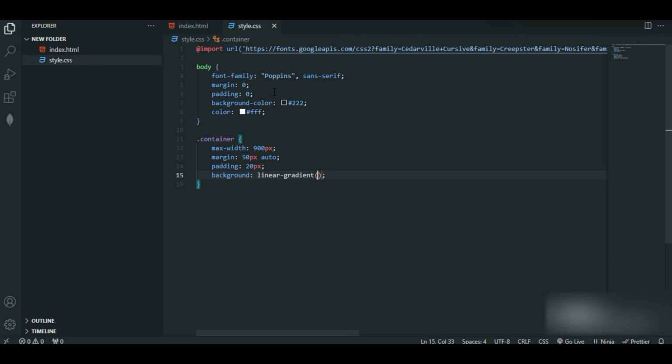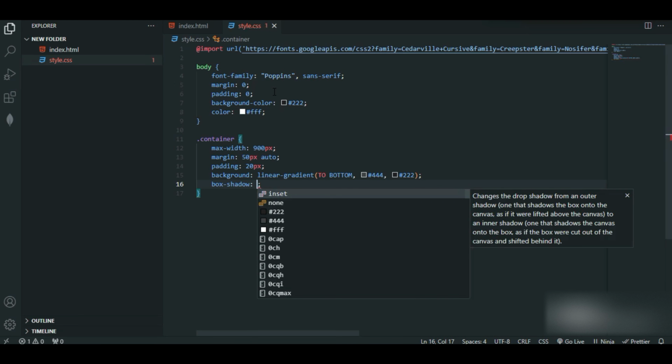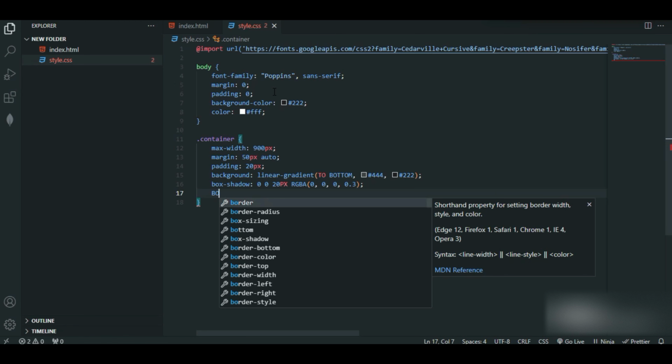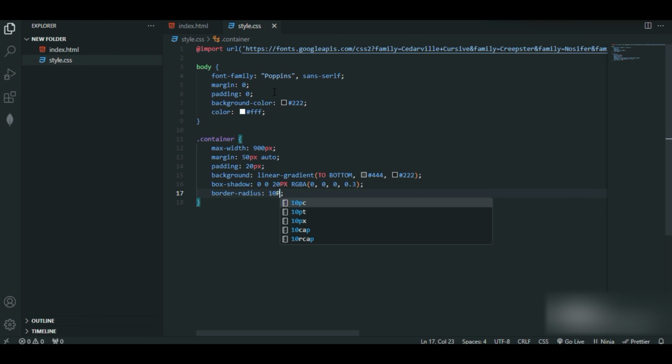Background, linear gradient to bottom, I'll make use of the color codes 444 as well as 222. These two colors. Then let me give box shadow of 0 0 20 pixel as well as RGBA of 0.3, right? So then border radius of 20 pixel. So this is it for the container.